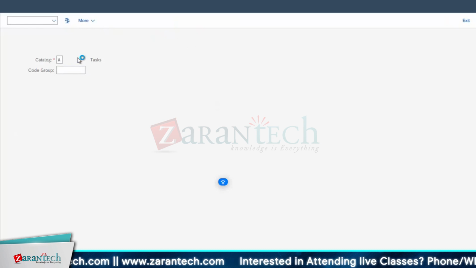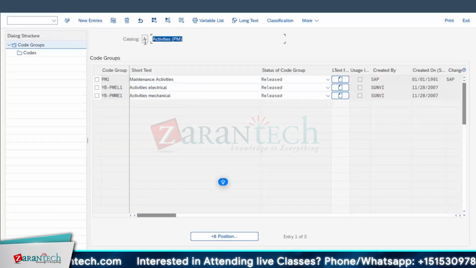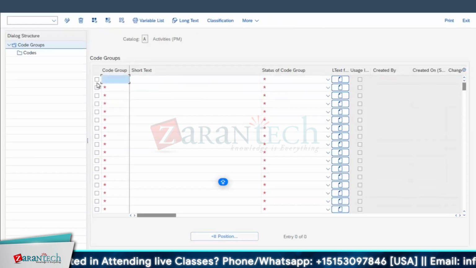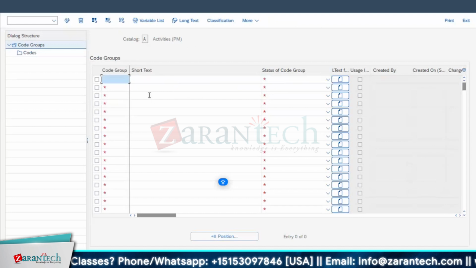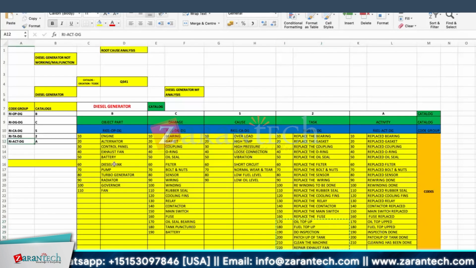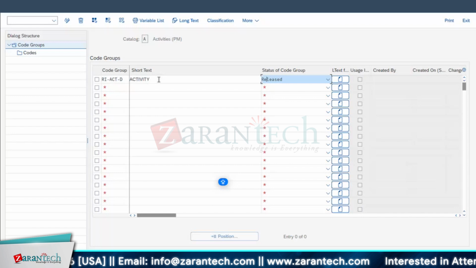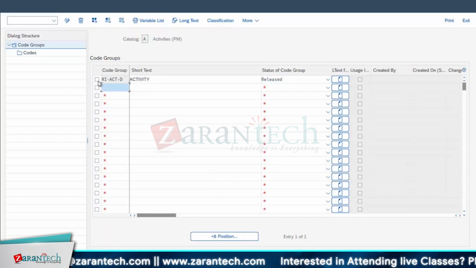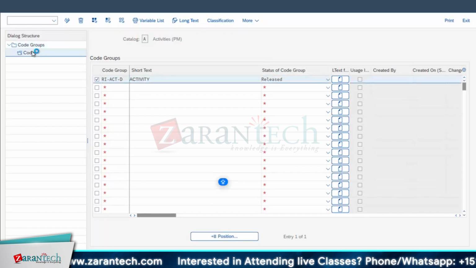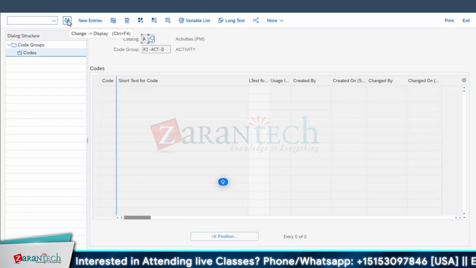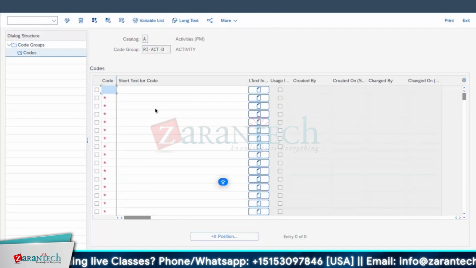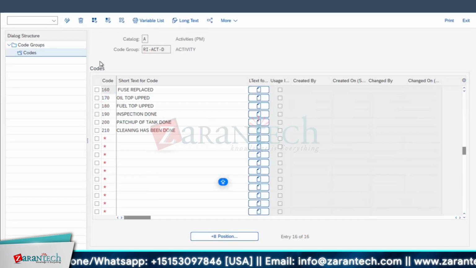Final one is A. That is activities. PM. Go for this new entries. Then activity. That is released. The code is truncated. So let me save this.